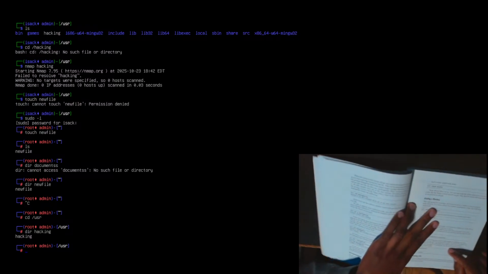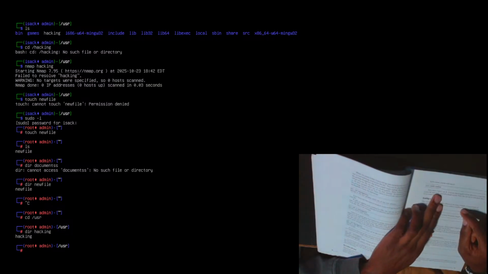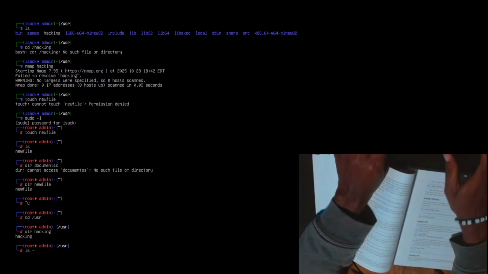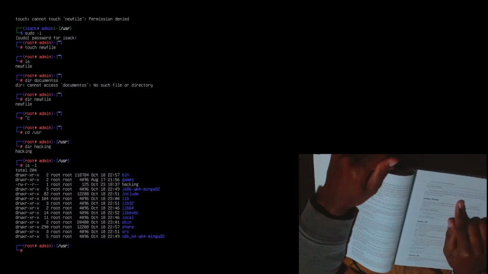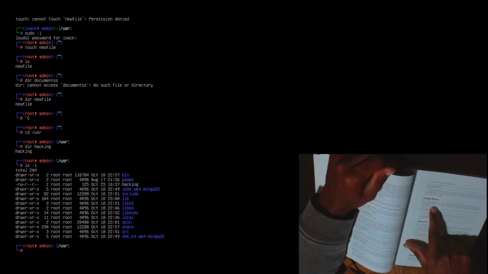Okay, we already have a new file using touch. Now, when I use ls -l, it shows it right over there. I see that the new file has been created, named new file. Note that this size is 0 because there's no content in this file.